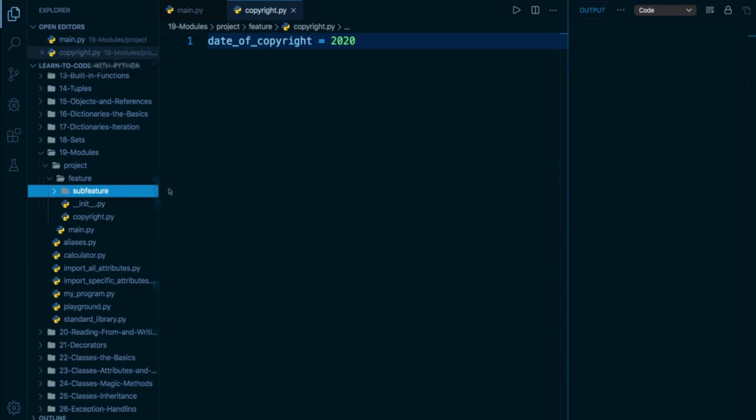So we can import either a module within a package, such as copyright.py, or a package itself, such as feature. The syntax will be the same, just the import keyword followed by what we want to import. But here's the catch. Whenever we import any module within the feature directory, such as copyright.py, Python will automatically look for an __init__.py file in the same folder. It's going to look for this file right here. And if it finds a file by that name, it will automatically execute the code within it.